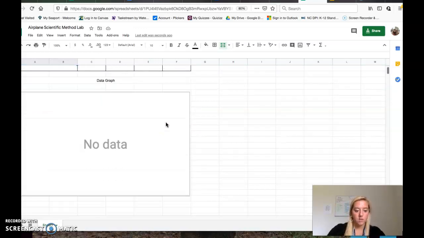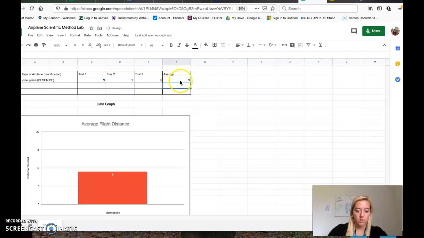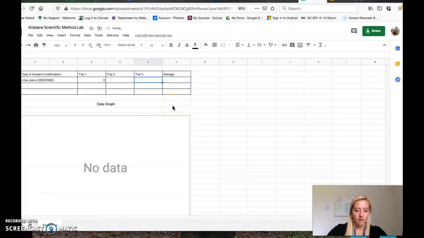Once you've finished, your graph should come up. So I've pre-created this so that if you put numbers in, a graph comes up, hopefully. There we go. So when you put your averages in, they're going to come up. But we don't want to do that right now because this is your initial sheet. There you go. So that's how you do your data.